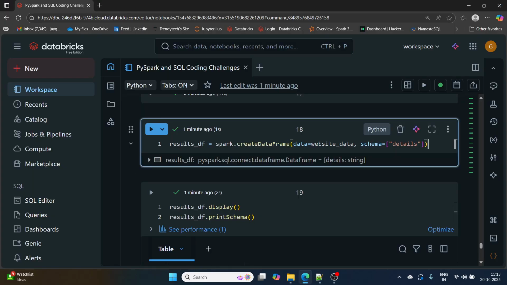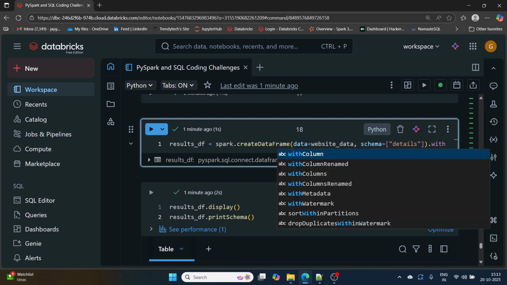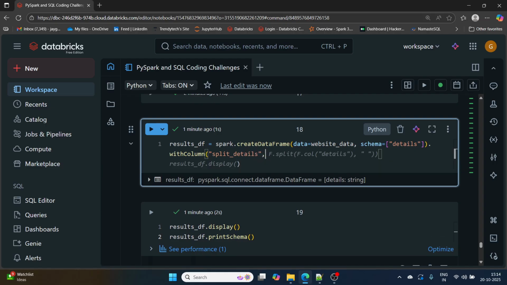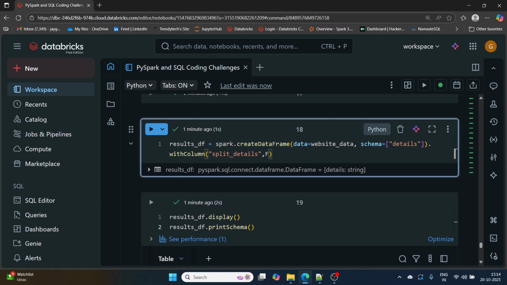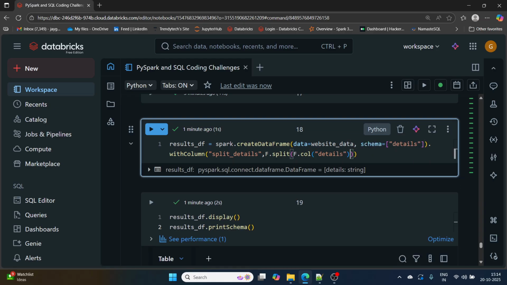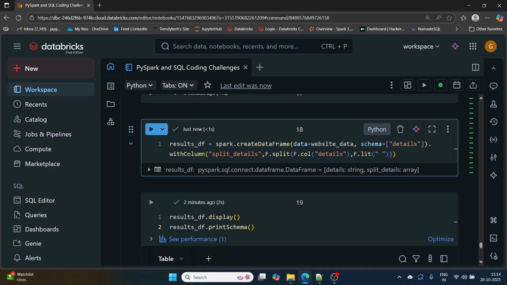So what we'll do, with column I'll use, let's say, split details. It will take two arguments: f.split. First it will take the column. Which column do I want to split? It is the details column. And the second one is the delimiter. So the delimiter is my space. Let me run this. It has taken the two arguments, the column and the delimiter.